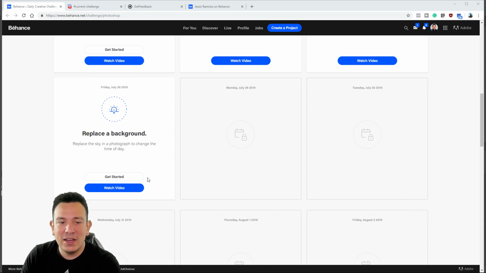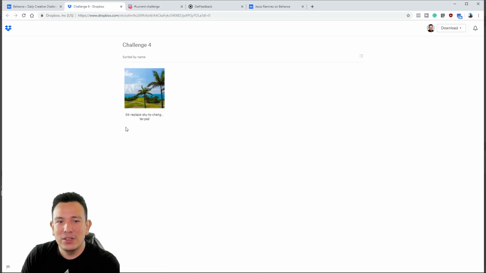Make sure that you click on this Get Started button so that you can download the files that we're going to work with. So just download the PSD and follow along. You can practice with that PSD, but I would recommend that you go outside and take a photo. Maybe you have some old photos that you can use, and try this with your own images.